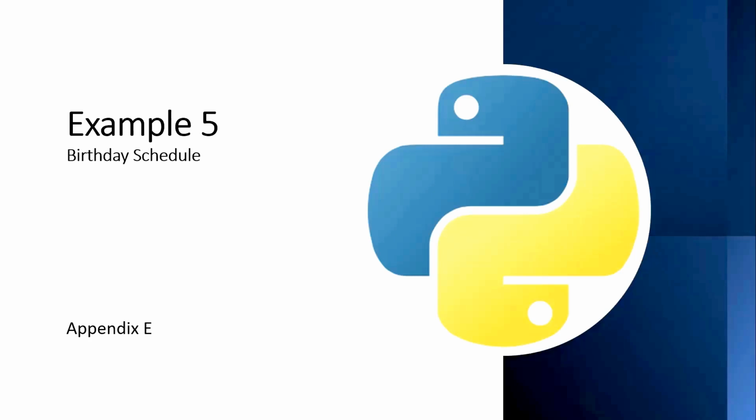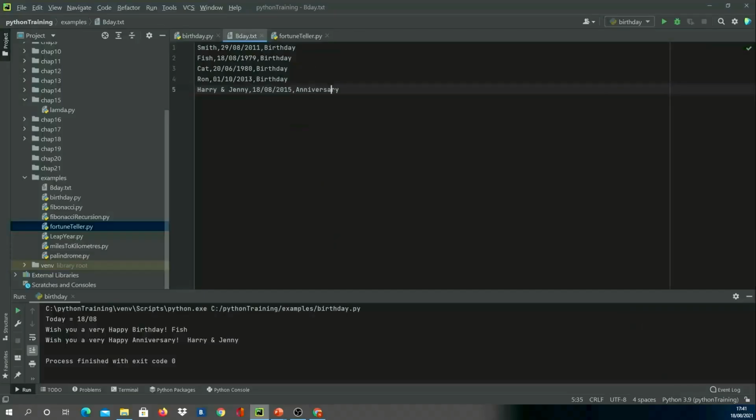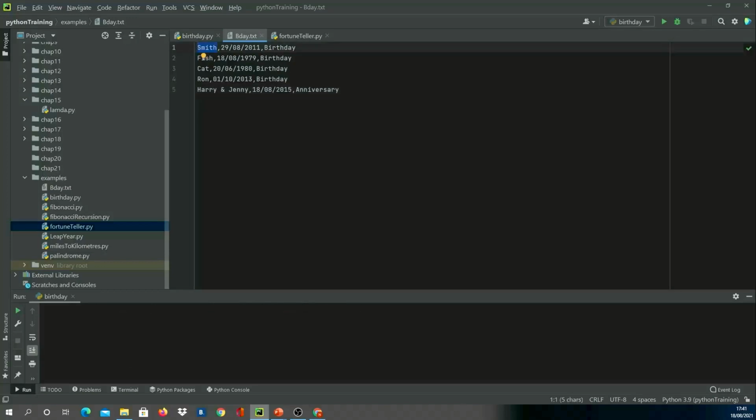In this session, we'll do a few real life examples and then we'll talk about certification. So, starting with the real life example, birthday schedule. Let's see what it is. I created a file. Before the comma is the name, the second is the date, and the third is if it is a birthday or an anniversary.